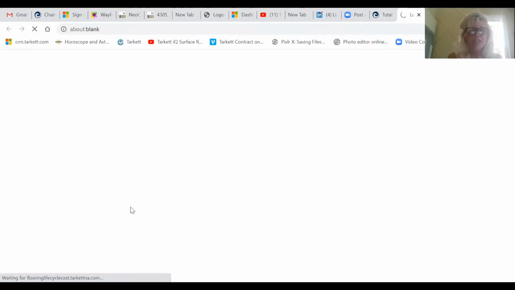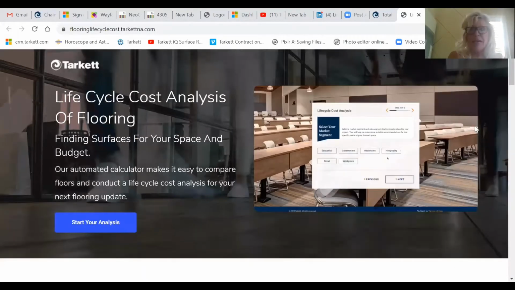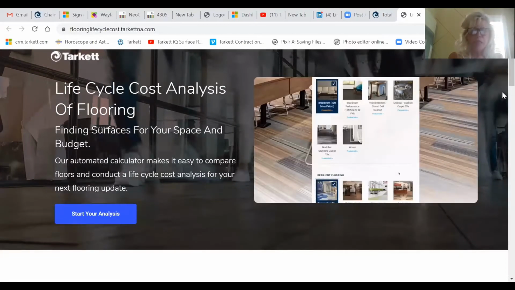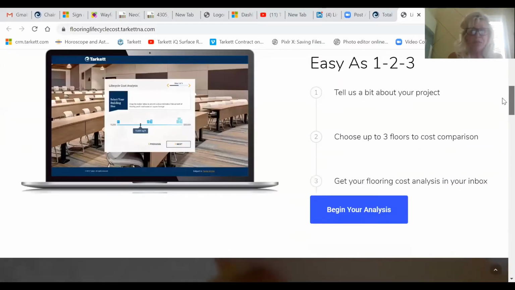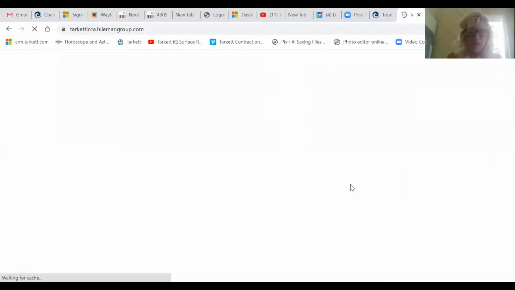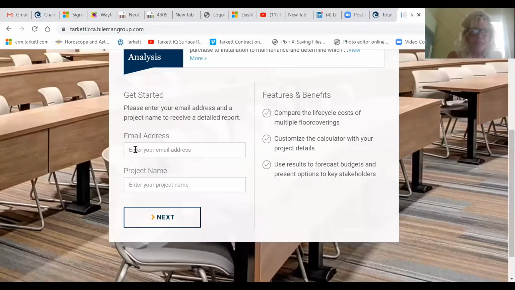And as I mentioned earlier, we can compare up to 3 different types of flooring. Now, this kind of gives us a nice little tutorial on what to do and how to move, but I'll just quickly show you. And again, as I indicated, it's as easy as 1, 2, 3. So to begin our analysis, we're going to choose this box. And then we're really just going to get started by putting our email in here.